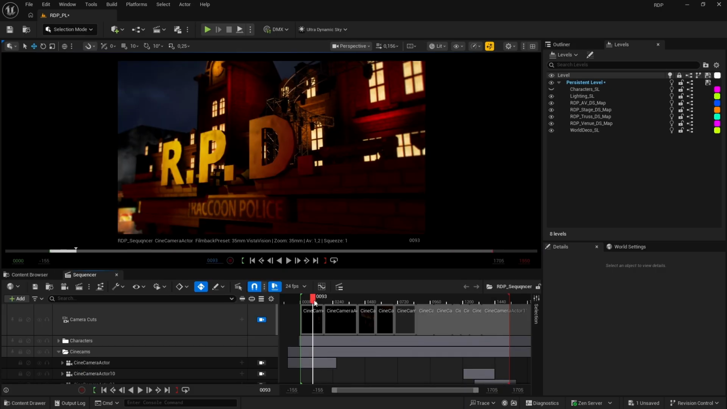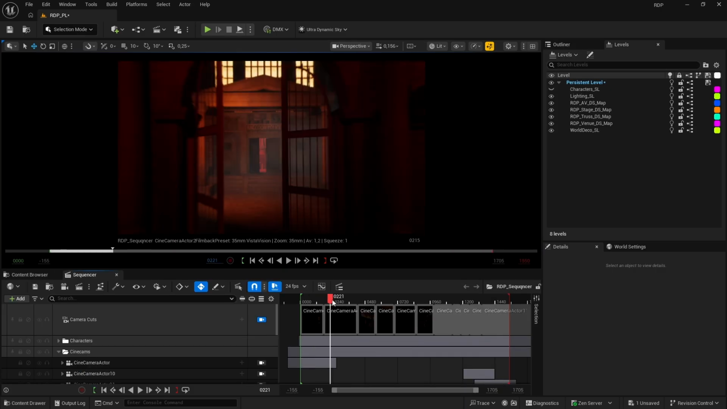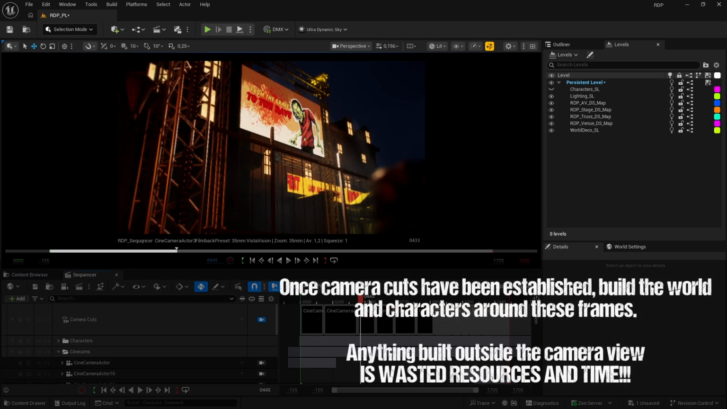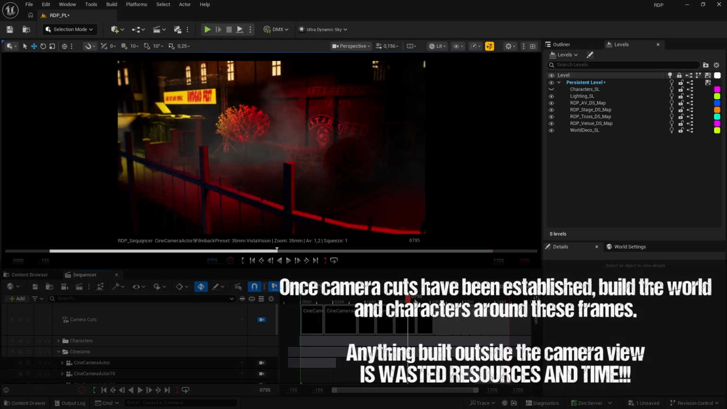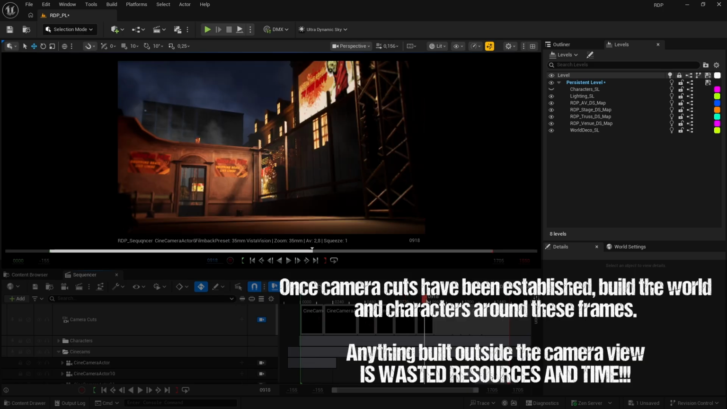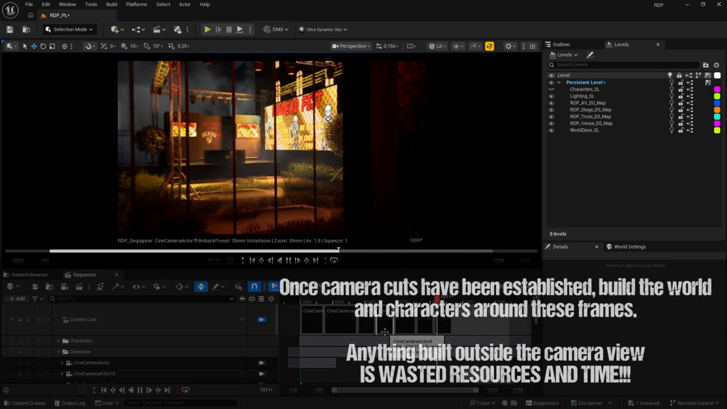From there, I started building out the camera cuts. This step is huge. It helps you understand what your final video will actually look like, and more importantly, what you need to build. Because here's the trick: only build what the camera sees. Anything outside the frame, don't waste time on it.